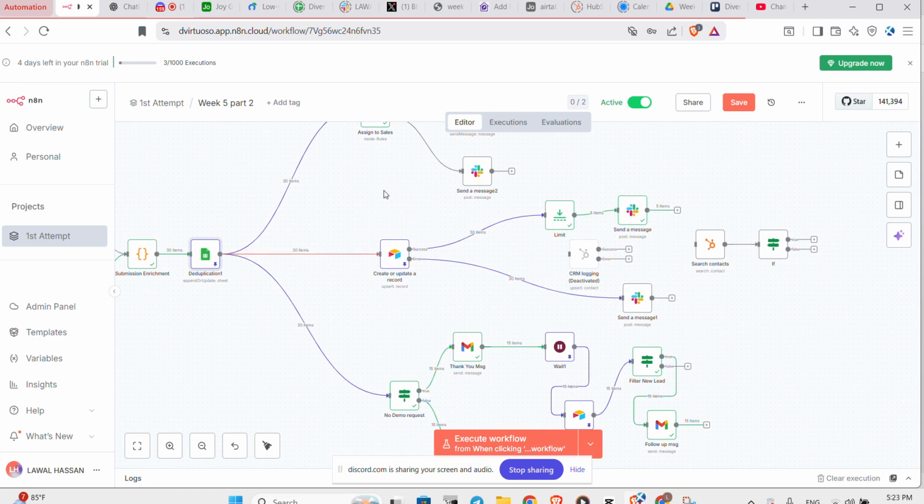Then after you finish the assigning, we want to record the data on our CRM database. In the assignment they ask us to use HubSpot.